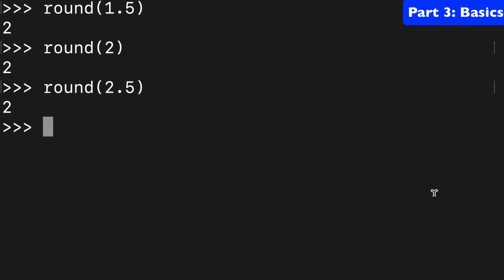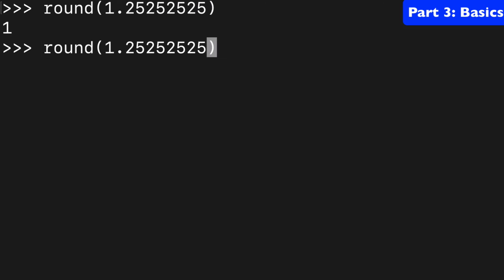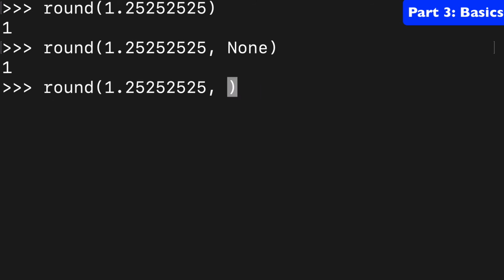Now, let's clear that off and just look at the normal functionality just to review the basics. So let's say we have 1.252525, and that will round to 1. And if we have an optional argument of None, that will round to 1. Those are equivalent statements. Now, if we passed 0 here, we're going to get that decimal place. So 0 behaves a little different than None does.